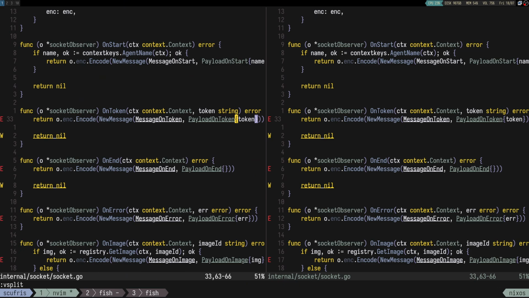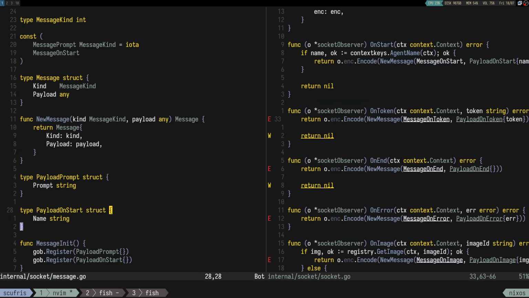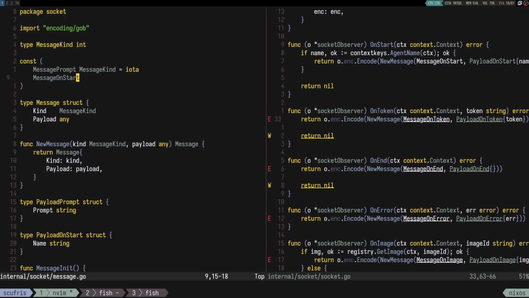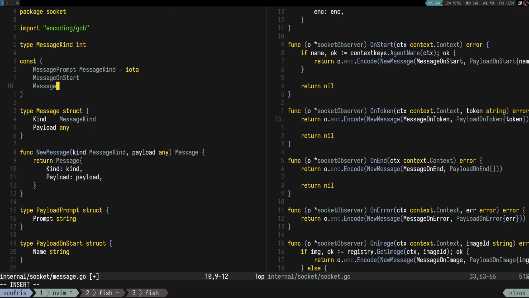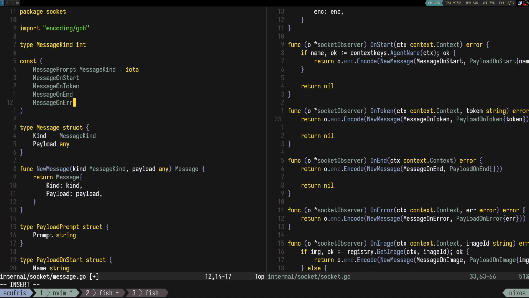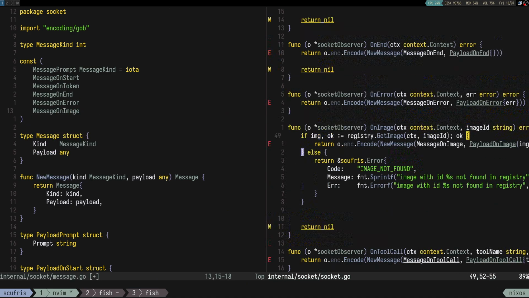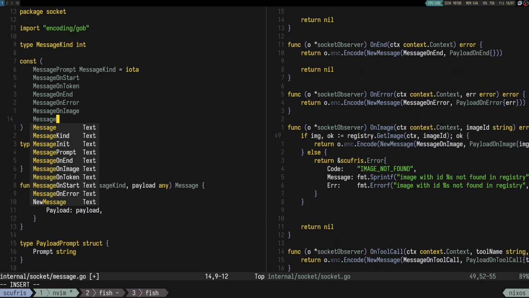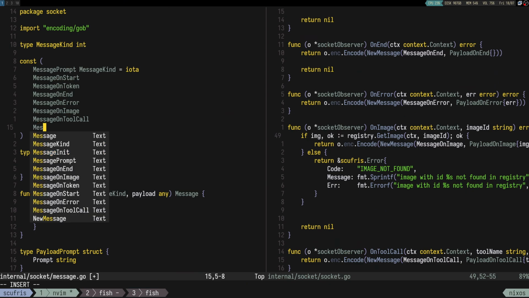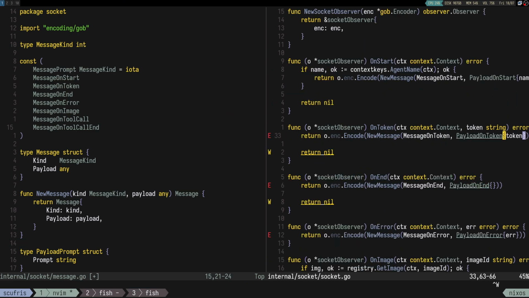So can we do something like this? Socket message. So yeah, we want message on token, message on end, message on error, message on image, message on tool call, and message on tool call end. Right, I like how the LSP picks it up almost instantly.